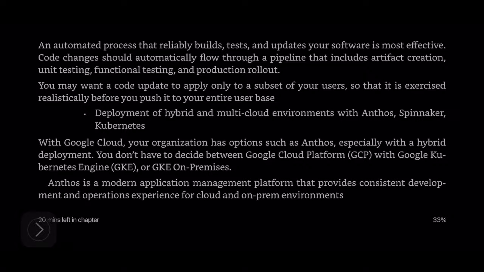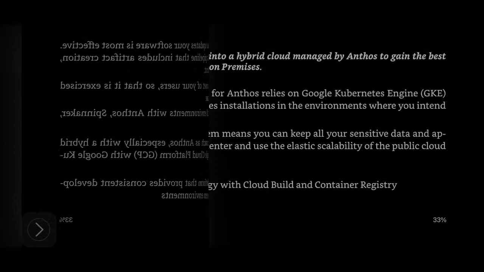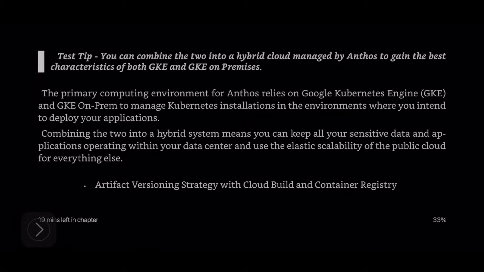You don't have to decide between Google Cloud Platform, GCP, with Google Kubernetes Engine, GKE, or GKE on-premises. Anthos is a modern application management platform that provides a consistent development and operations experience for cloud and on-prem environments. Test tip: you can combine the two into a hybrid cloud managed by Anthos to gain the best characteristics of both GKE and GKE on-premises.